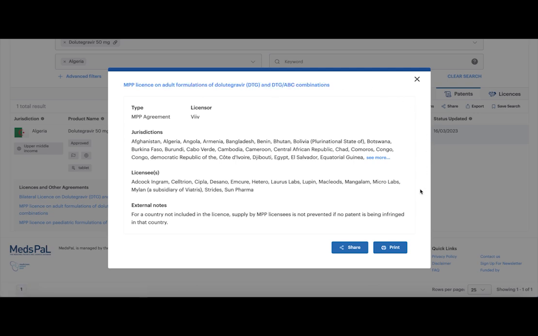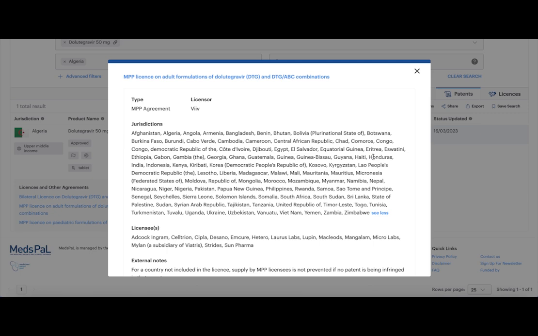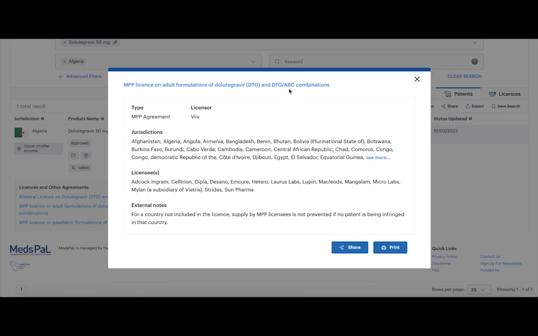Now we have the license card in front of us, which provides more detailed information such as the type of the license, who is the licensor, who are the licensees, external notes, and the countries part of the license territory. You can click See More to have the whole list. Click See Less to minimize it.